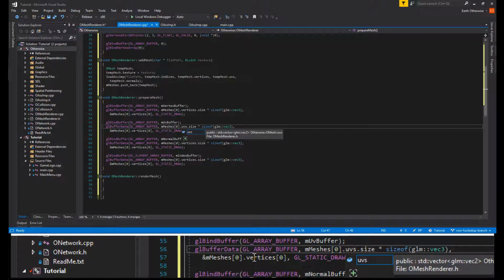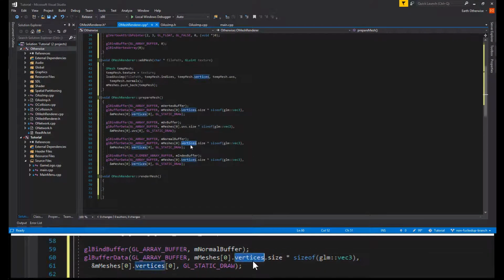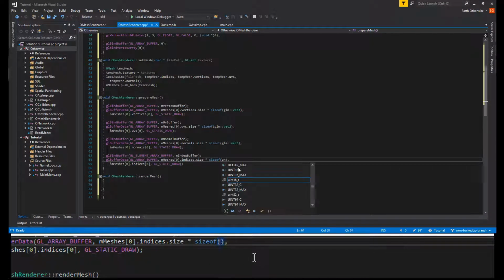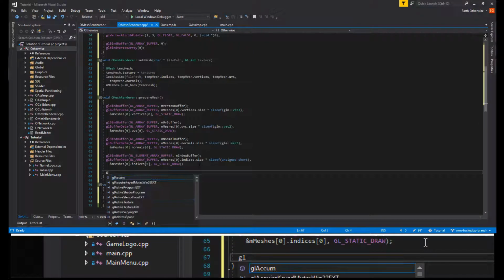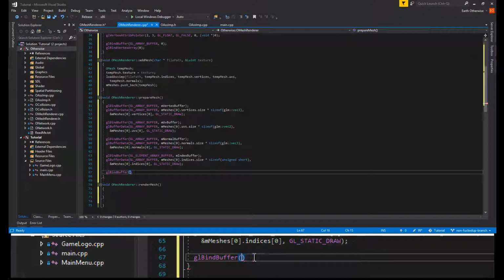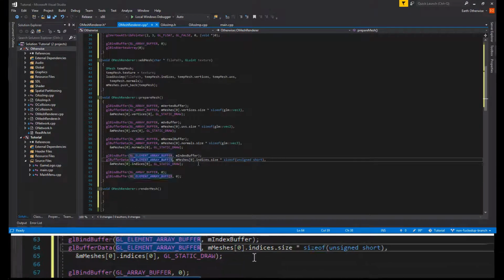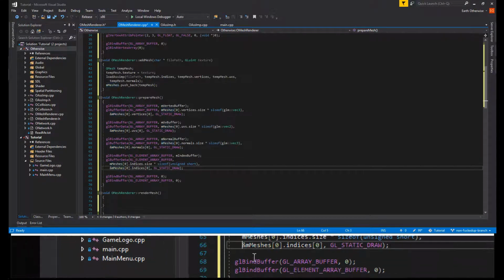Follow this up with doing the same thing with our UV, normal, and index buffers. The main difference is that the index buffer is an element array rather than just an array buffer. Finish the prepareMesh function by binding 0 to the array buffer, element array buffer, and vertex array buffer.